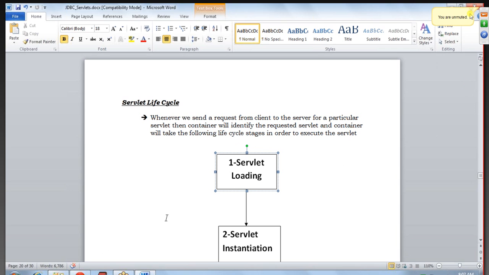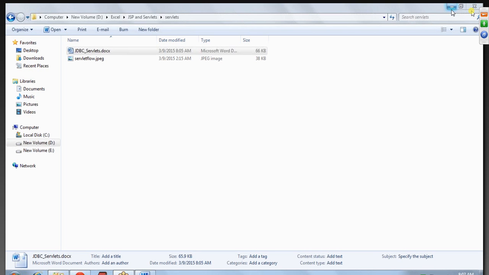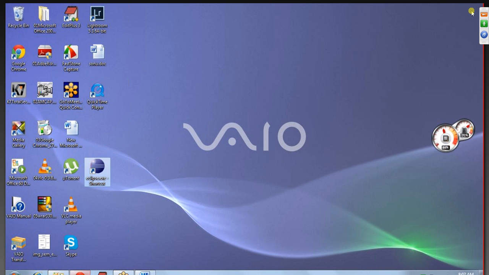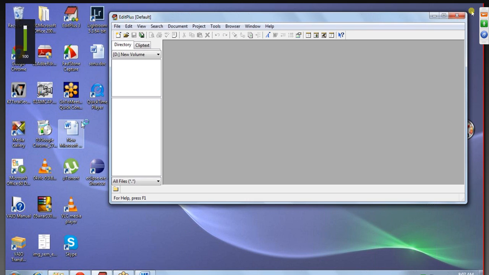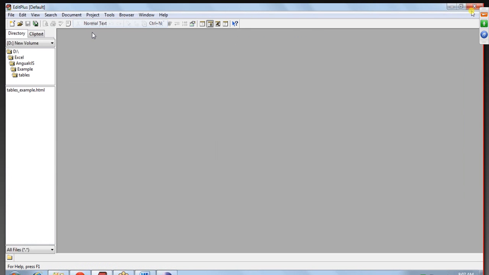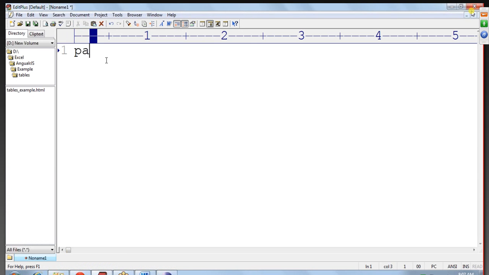Yeah, Aditya, it's audible. I have one question actually. Yesterday you told, if we give packages for Java classes, we need to give that full package in web.xml, right? Yes. What is the structure like? We distinguish with slash or dot. How can we give?